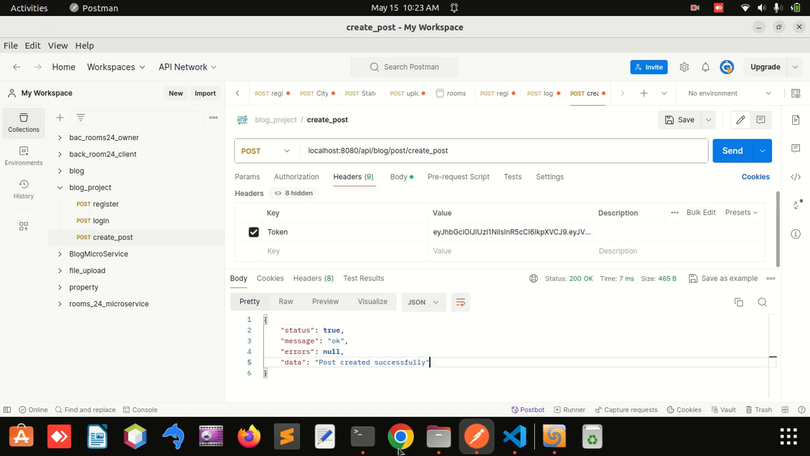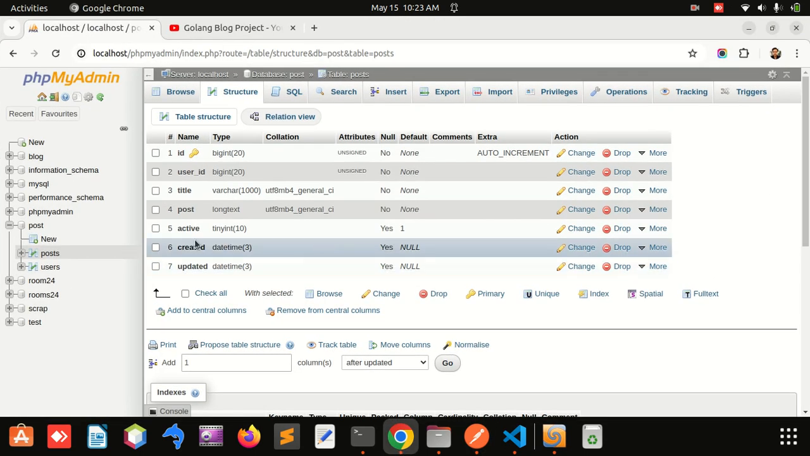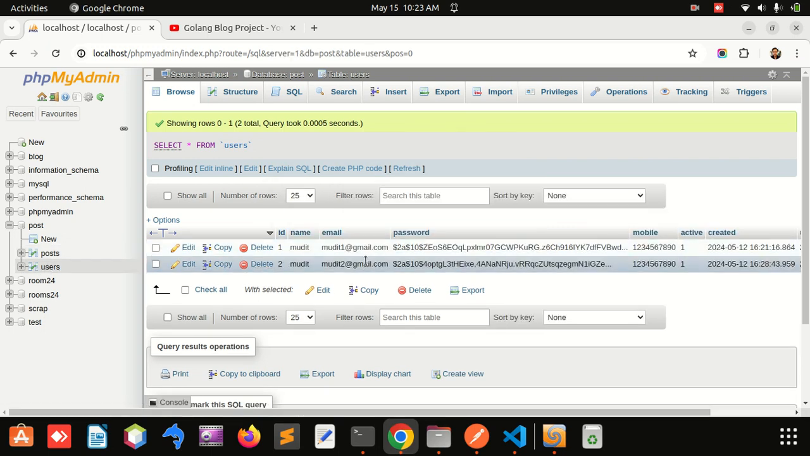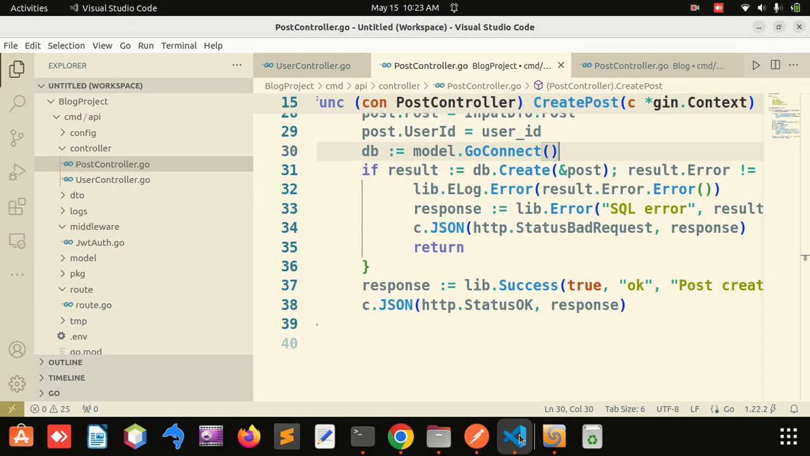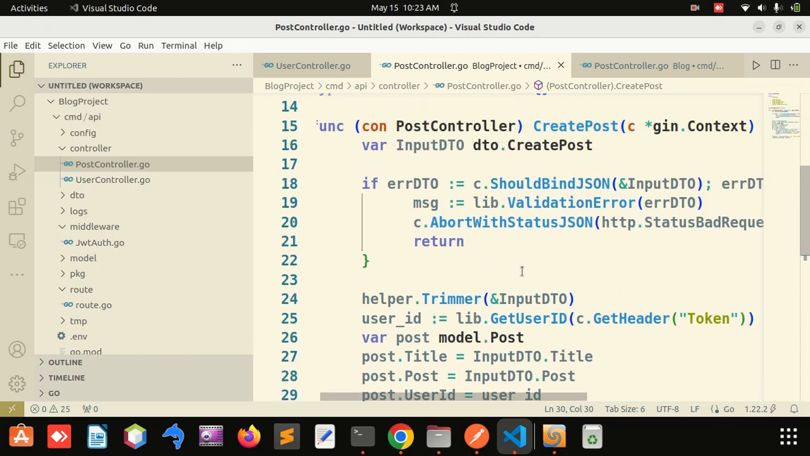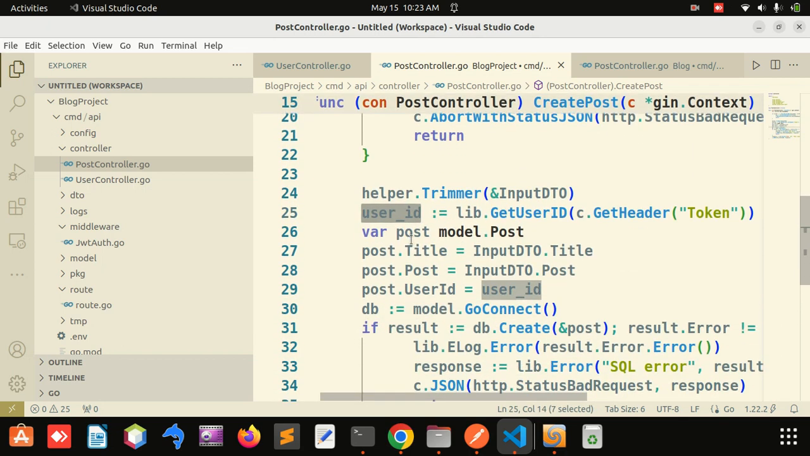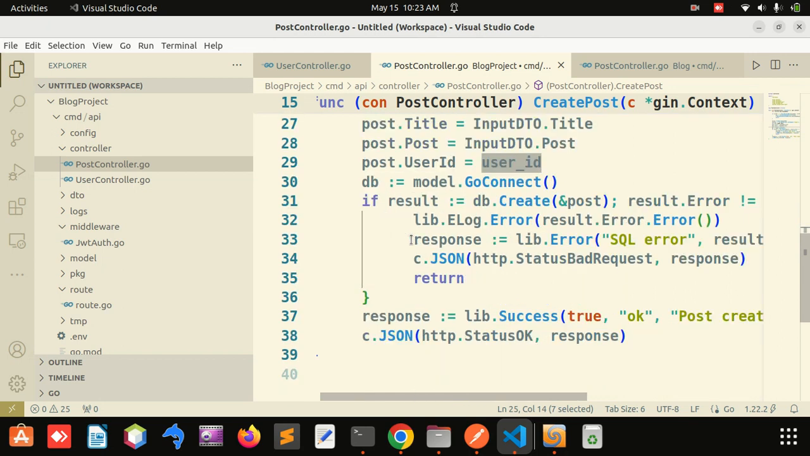You can see that the post is created, user active, and user id 2. You can see user id 2. I have logged in with that particular user, so that particular user is logged in, which is user id 2. So it is working fine.